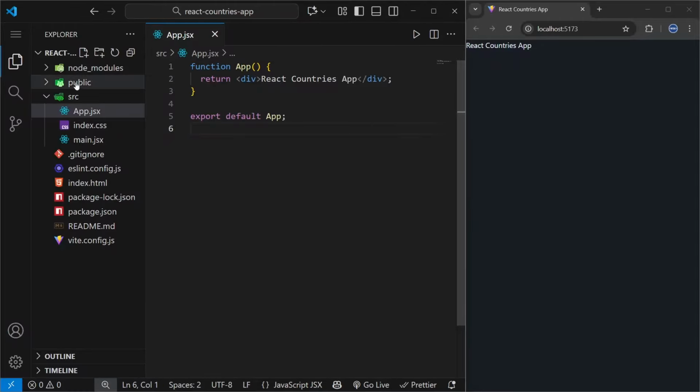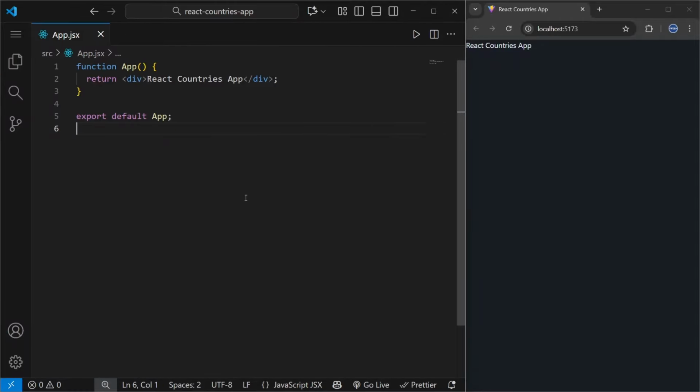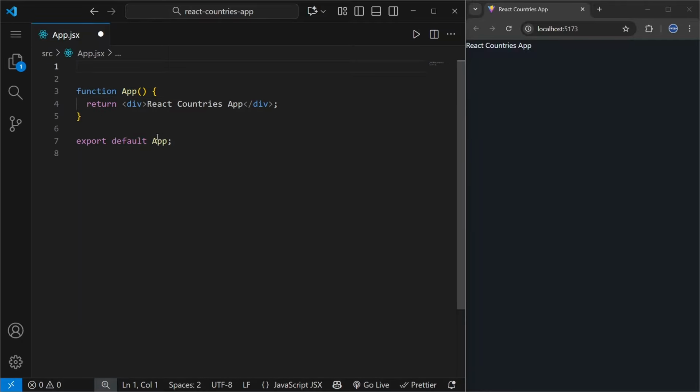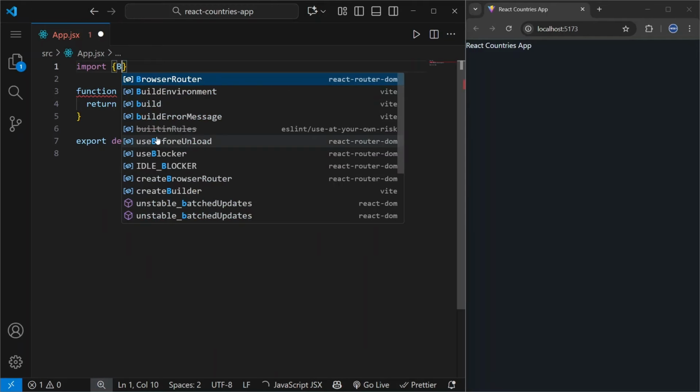Okay, and now what I suggest is that we wrap the entire application with a router so that we will enable navigation. But first of all, for that, we need to do some imports. So let's import BrowserRouter.